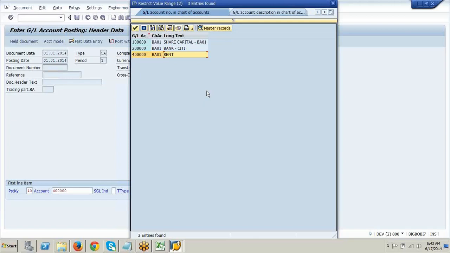Is my phrasing clear? Is my question clear or not? Tell me that. Are you able to understand my question or is my phrasing wrong? I didn't understand the question. See, that is the question. We created share capital, we created bank, we created rent, right? 3. Can you see here?